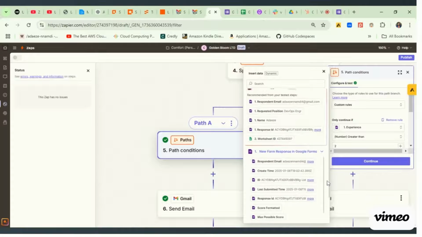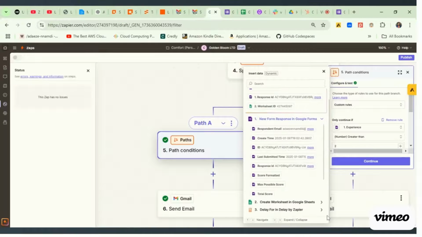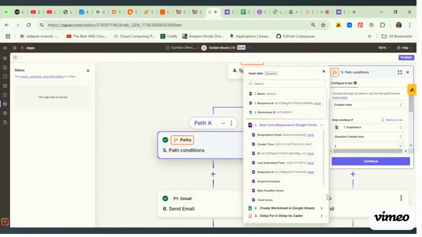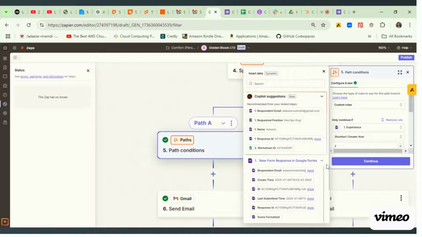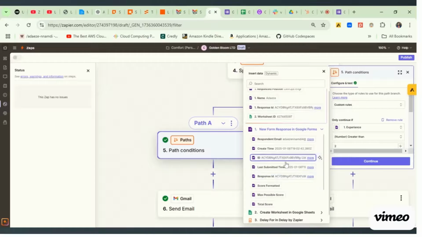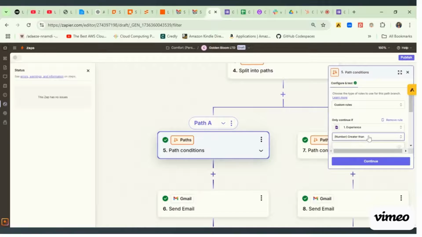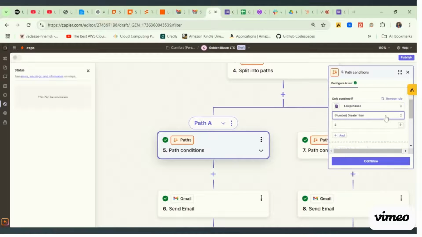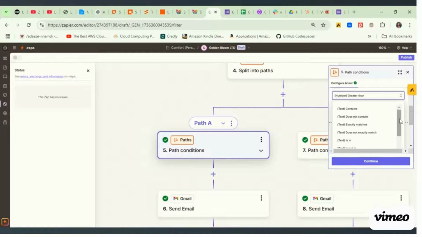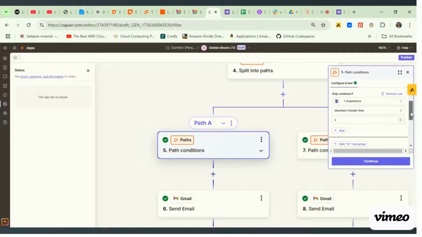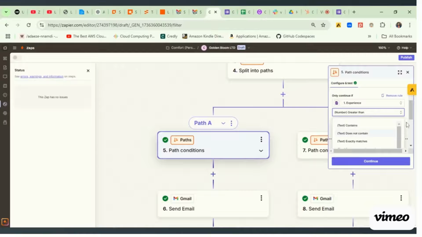experience. Why am I struggling to see experience now? Experience, where are you? Maybe because I've picked experience, that's why I'm not seeing it. But yeah, it will appear. It's supposed to appear here, and you pick it. Then when you pick the experience, they will ask you what kind of conditions you want to attach. Is it a text kind of trigger? Is it a number kind of trigger? Certainly mine was number because the years of experience is a number.